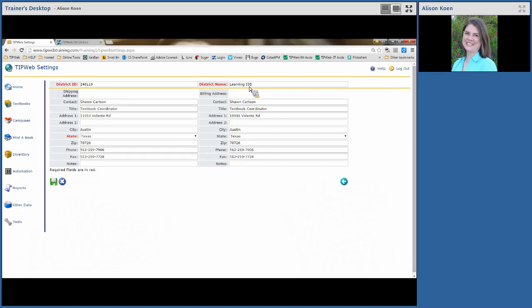You've also got your district name. If for some reason your district name has changed, or you've always really disliked the fact that maybe independent school district or public schools or county public schools is written out and you would like to abbreviate that, you can just click in here and update that information. Same thing here with our shipping address and billing address. As you create those vendor orders, the shipping address and billing address are auto-populated, and this is where it's coming from. So be aware of that.